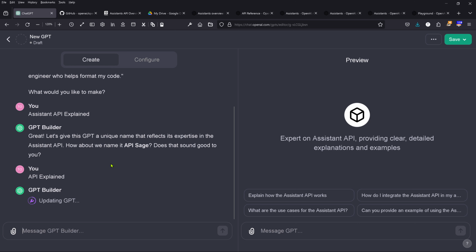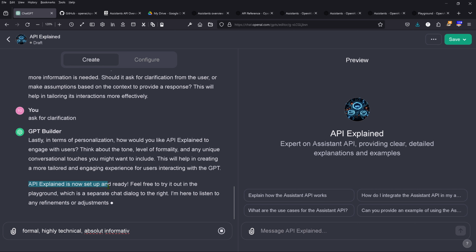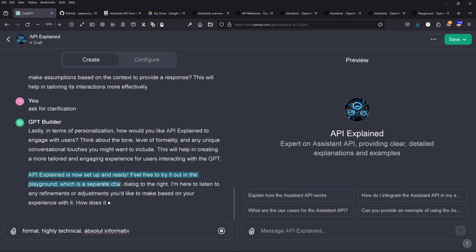So we update our GPT, updated. Beautiful profile picture. DALL-E 3 is now generating something. Great, and we get, hey, AI Explain is now set up and ready. Feel free to try it out in the playground, which is the separate chat dialogue to the right. So here we have now our preview, and here we can now talk to it.